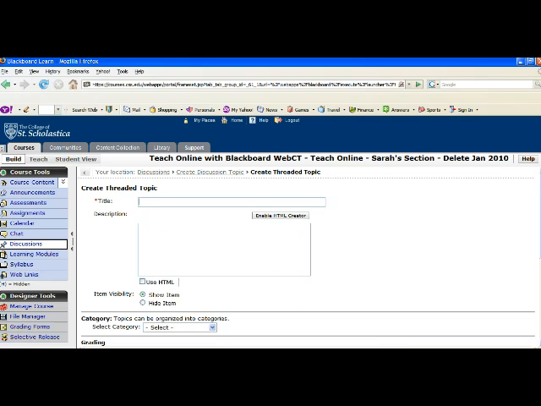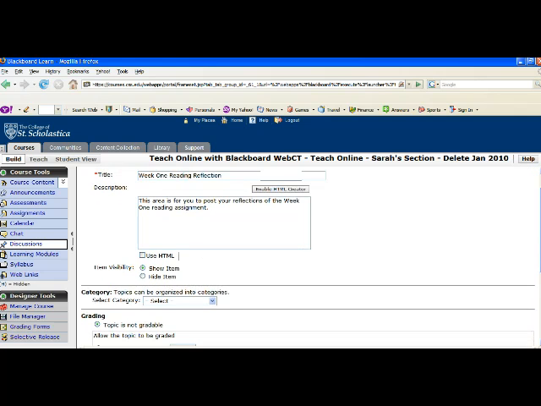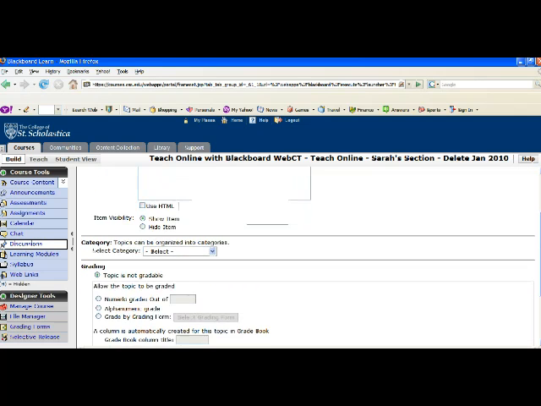So I'm going to click Next, and I'm going to title this Week 1 Reading Reflection. And then I would give it a description. I've created my topic. It's Week 1 Reading Reflection. I've given it a description. They know they need to post the reflections on the week's reading assignment.